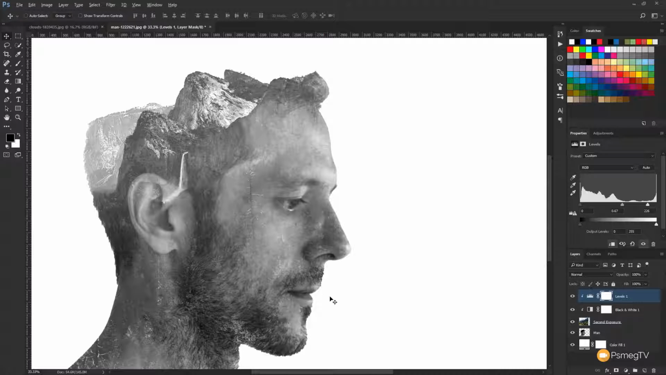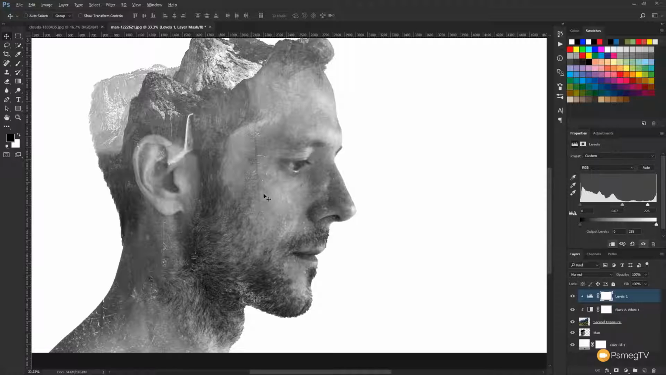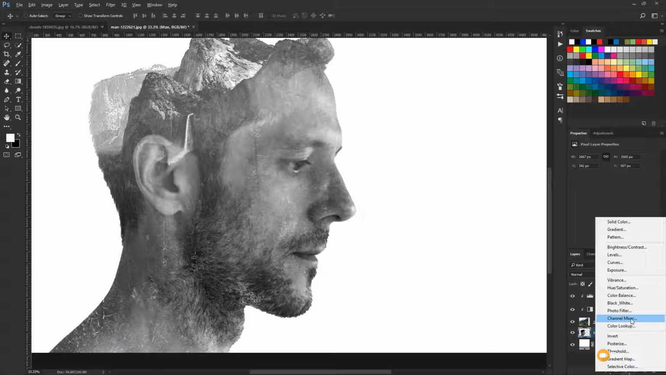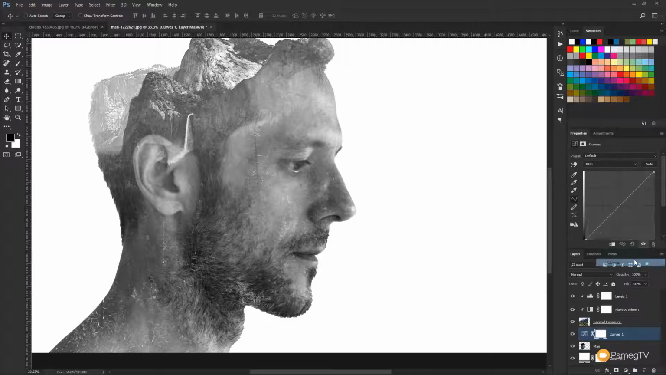Now what you could also do at this point is if we find that the underlying portrait image is looking just a little bit flat and dull, we could, if we wanted to, come into the man layer, do like we did earlier on, which is select a new adjustment layer and choose curves. And in there we're going to make sure we do exactly the same.